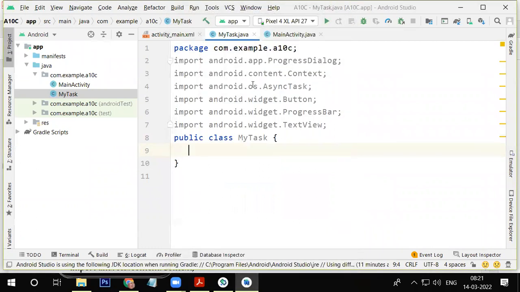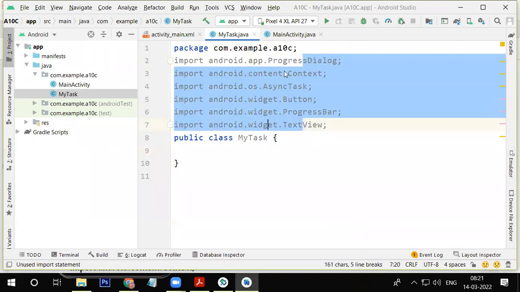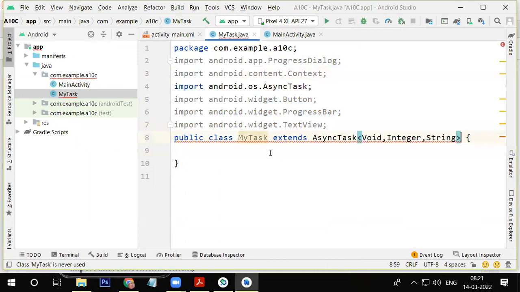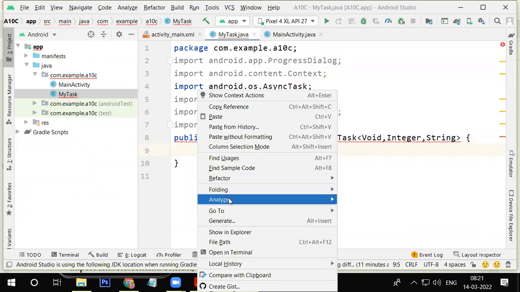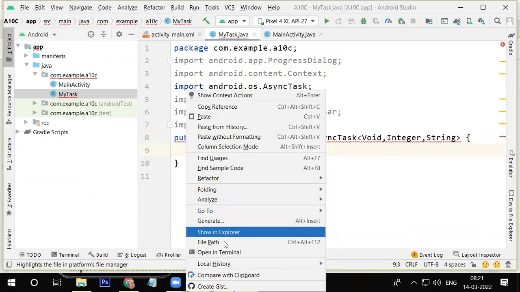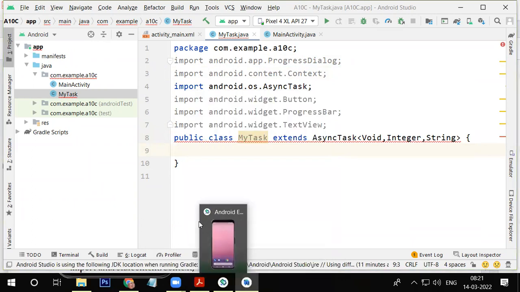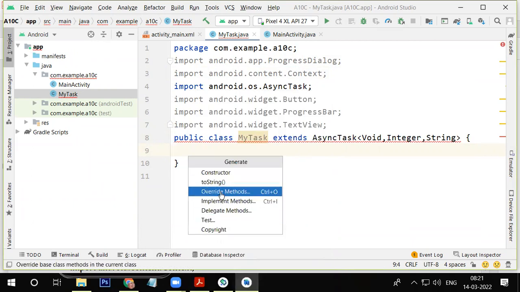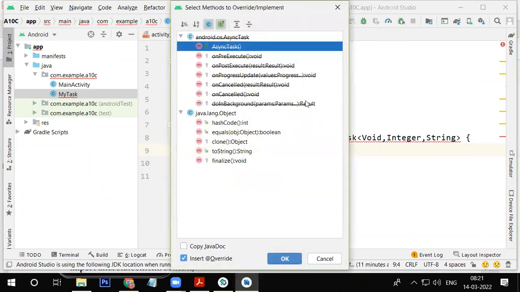So that's why I first imported the important part and then extended this part. Now if I right click here again, select Generate, and once again Override Methods, now you will see the methods.